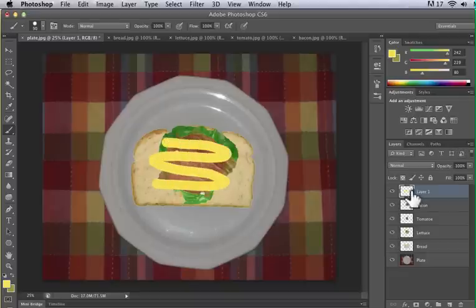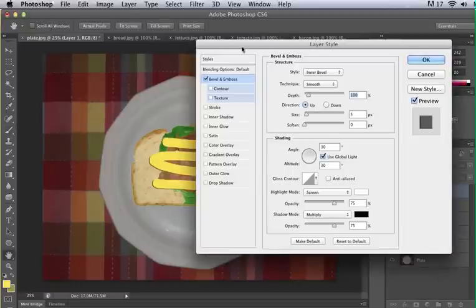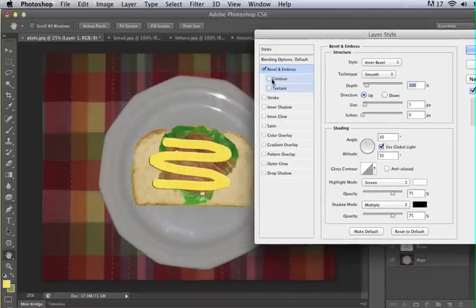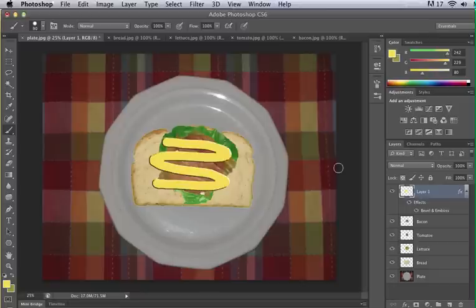Alright, and what I want to do after that is go down to Effects right here and go to Bevel and Emboss. That'll pop up, and you can mess around with contour and texture, make it look more mustardy. You can make it really thick mustard or smooth mustard, or whatever. That's a decision you can make. Okay, and I want to name that layer mustard.